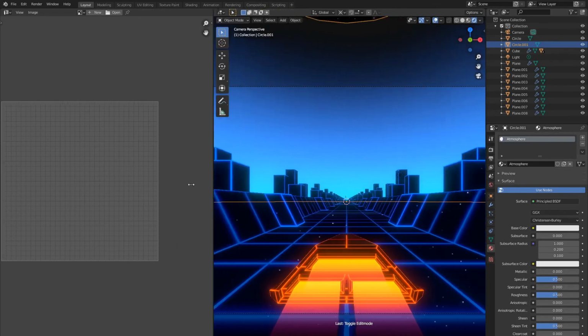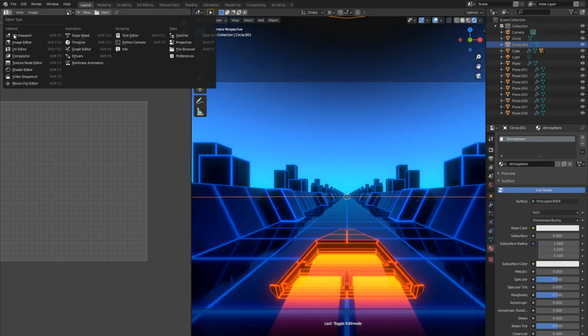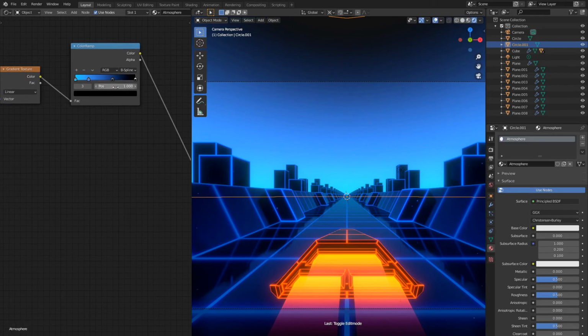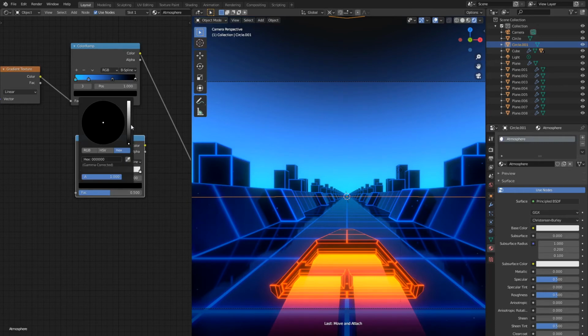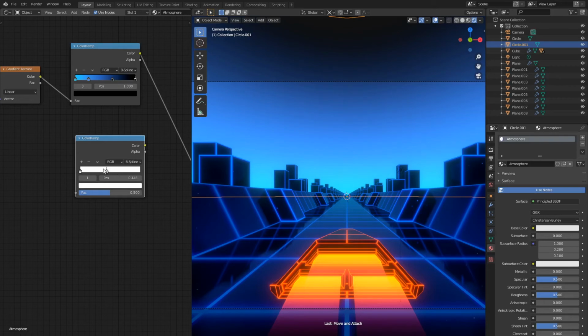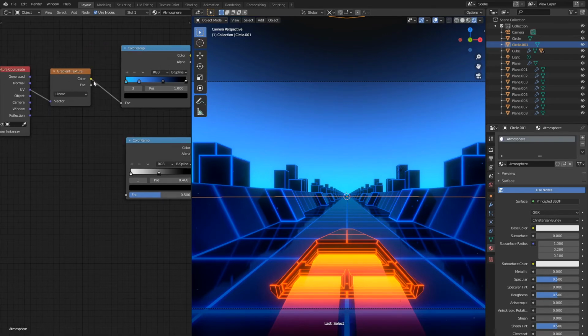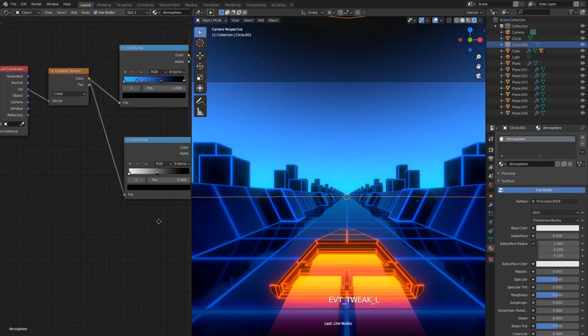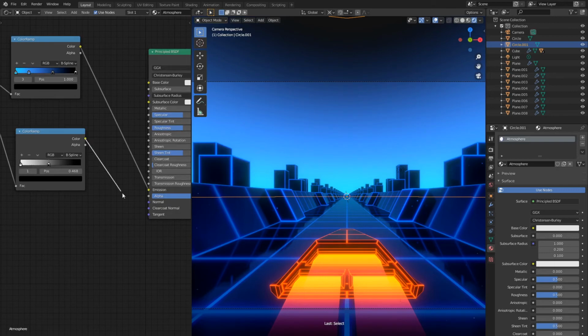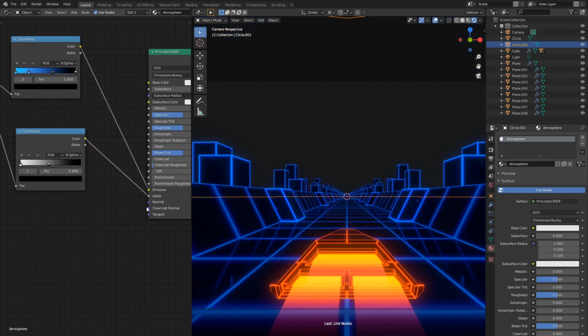This is because our gradient is not transparent. Let's go back to the shader editor. Add one more color ramp node. And switch gradient interpolation mode to be spline. Change color of the first color stop to white. Move second color stop to somewhere near middle. And change its color to black. Take color output of gradient texture and connect it with fact socket of the color ramp node. Now connect color output with alpha socket of our shader.